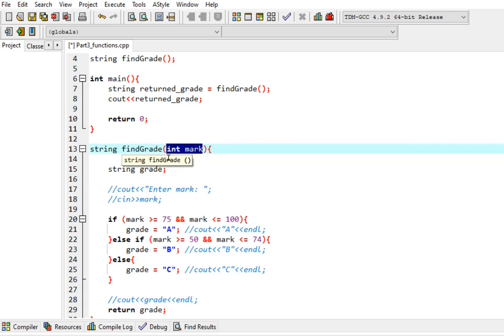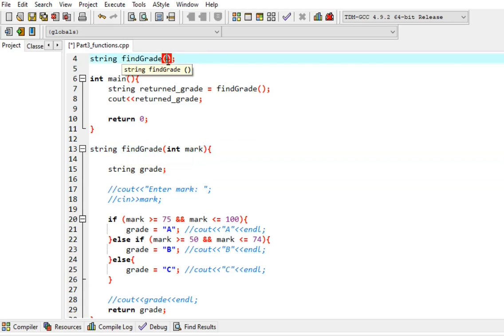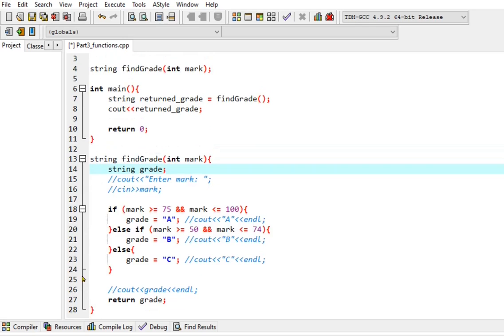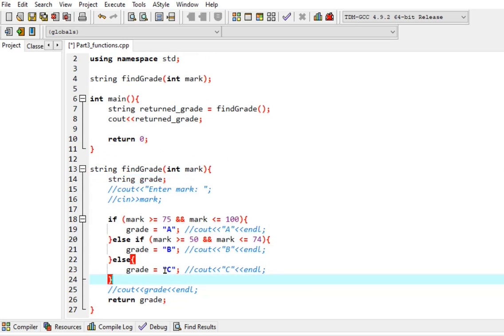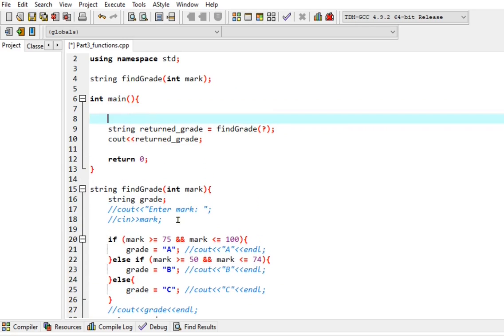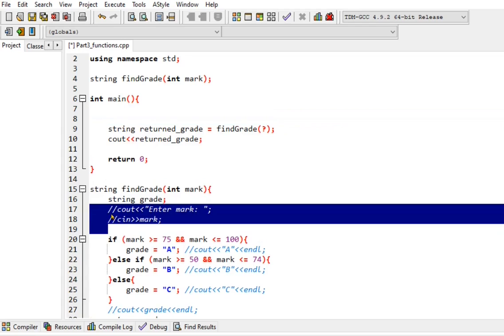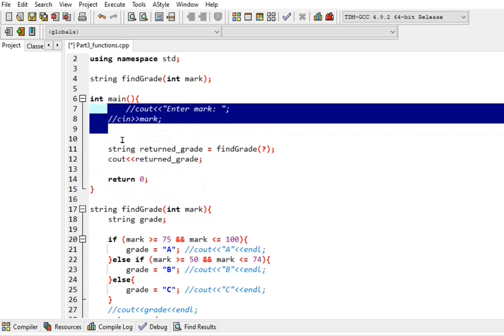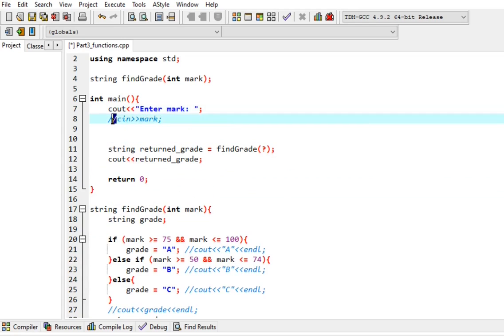Same thing we do with the function prototype. Remember, the function prototype and the function signature should be the same. So this way we are allowing the mark to enter into the function. But if we see the caller, there is no mark. So now it's the main's responsibility to get the mark. We can simply move this code to the main and clean this code.